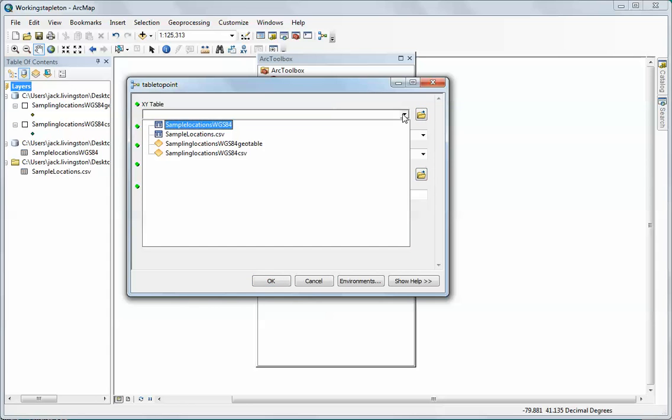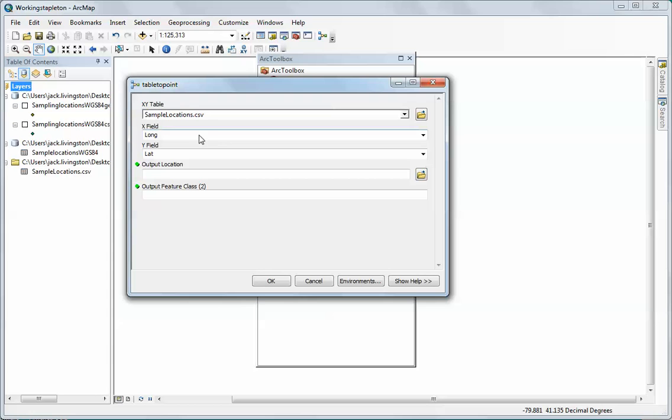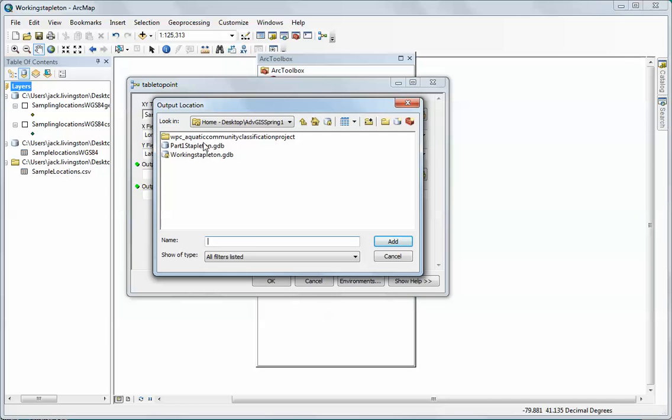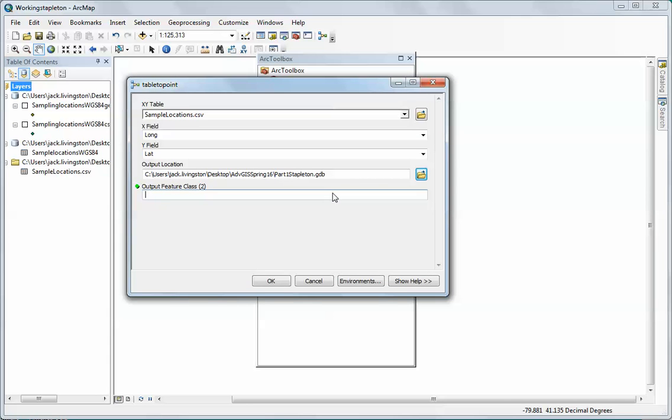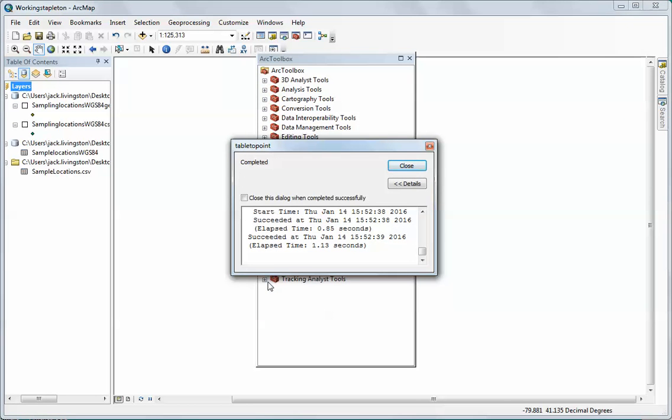So I'm going to choose the CSV table. I'm going to let X field be long, Y field be lat, and it defaults to that because of the tool itself. And I'm going to say I want the output location to be the Stapleton geodatabase, and I want it to be called tool points. And I'm going to click OK. Now, once I click OK, the tool is actually going to run. And you'll notice that we get into this, and everything looks to be OK. And I'm going to click Close.